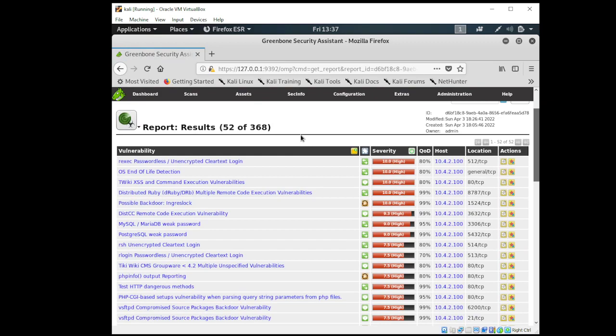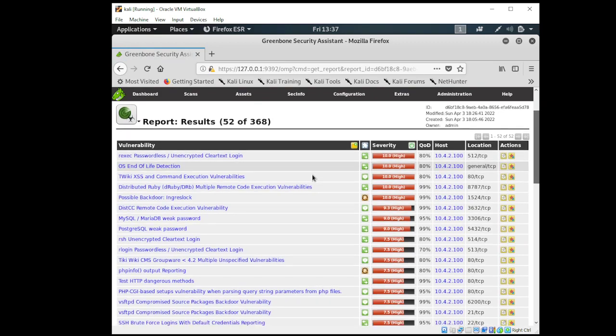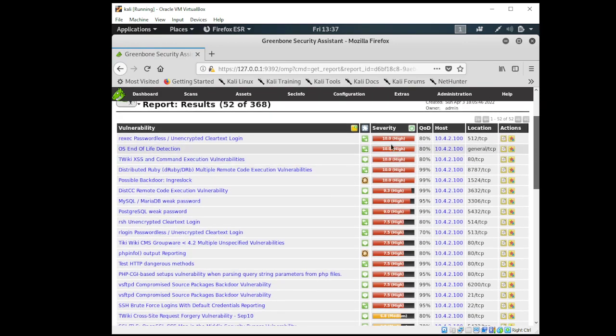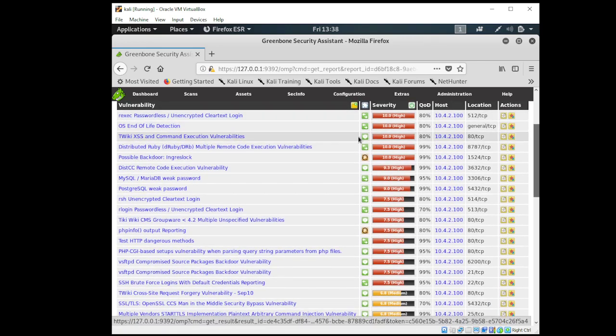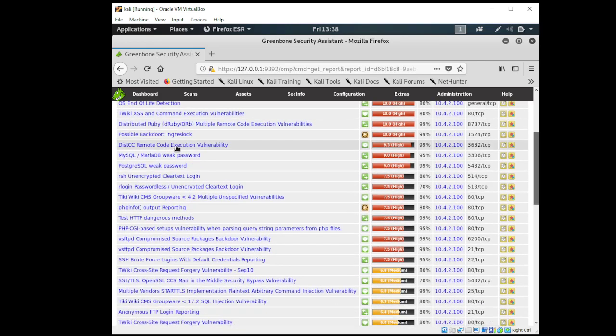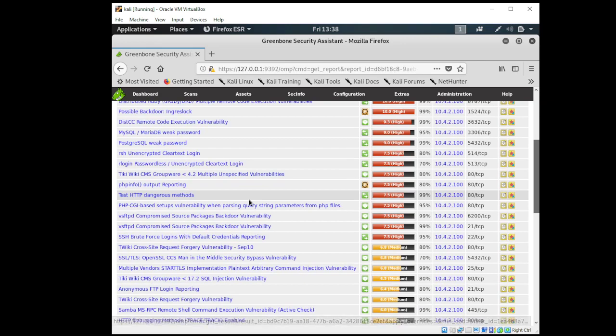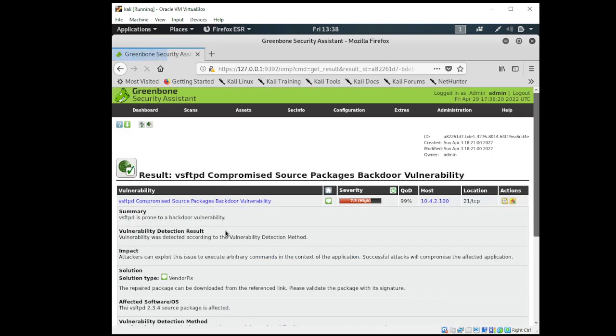Okay, so here on this page, OpenVAS lists the vulnerabilities by order of severity. So up here are some of the more serious threats to the system, which is port 512, service rexec, some HTTP, TWiki, and then what I'm going to be exploiting is right here on port 21, the VSFTPD vulnerability.